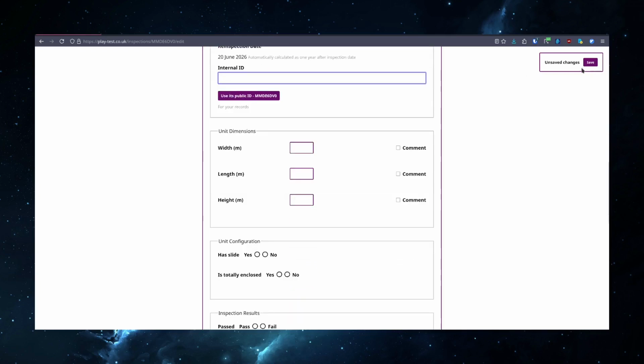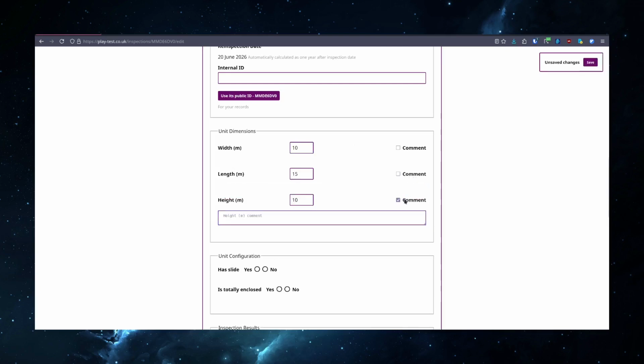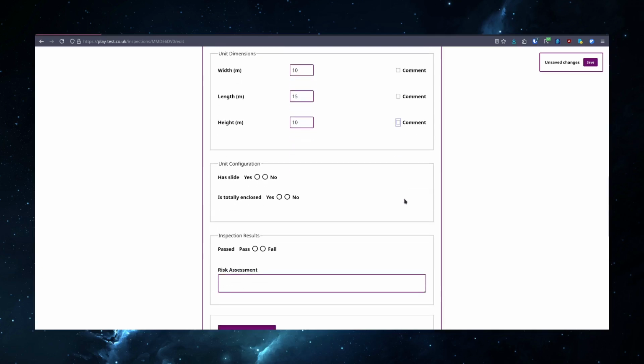You'll see as well that in the top right we've got an unsaved changes box because we've started typing in the location. I can hit save there and it'll save, so you can save as you go. Then we've got the unit dimensions. Let's stick in a width, length and height here. And for each of these fields you can add a comment. That's the same for pretty much every field on an inspection.